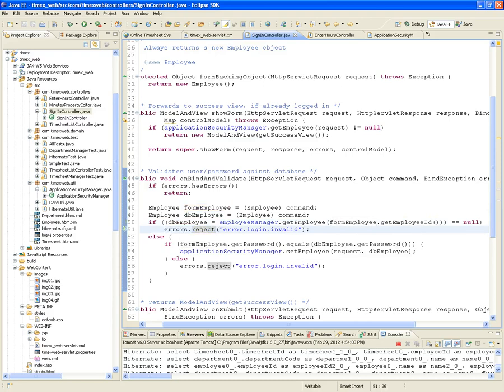And this is going to be the error message, error login invalid. And we're going to see where the actual English equivalent of that error comes from. If not, it means that it actually found the employee. The employee manager found that employee. And what do we have to do with that employee? Well, we have to verify that the password agrees, right?